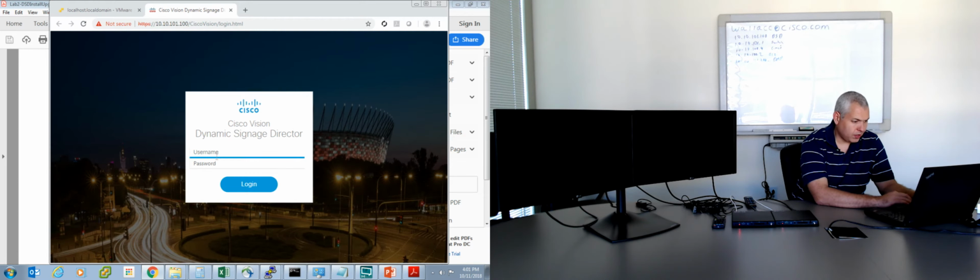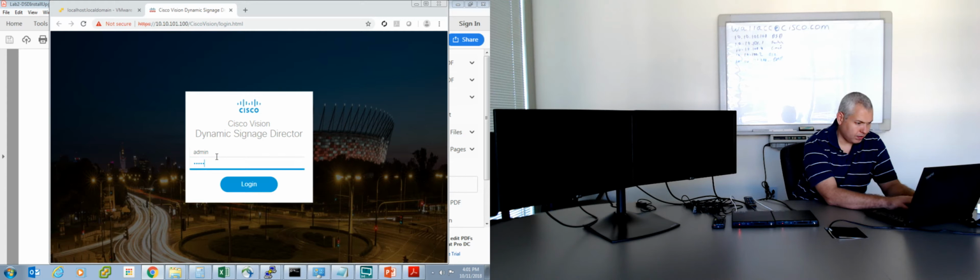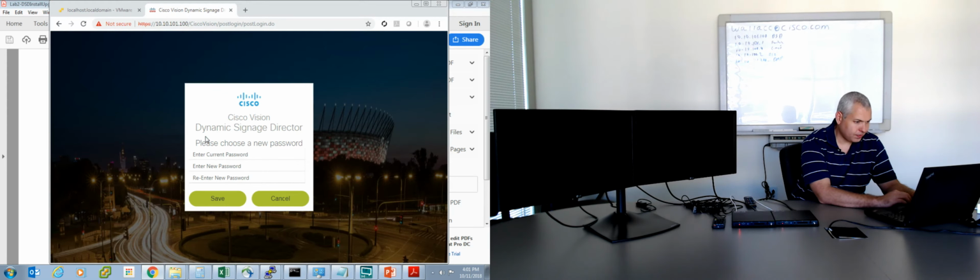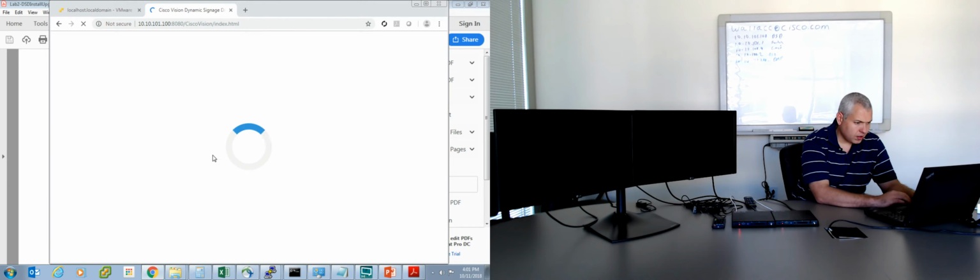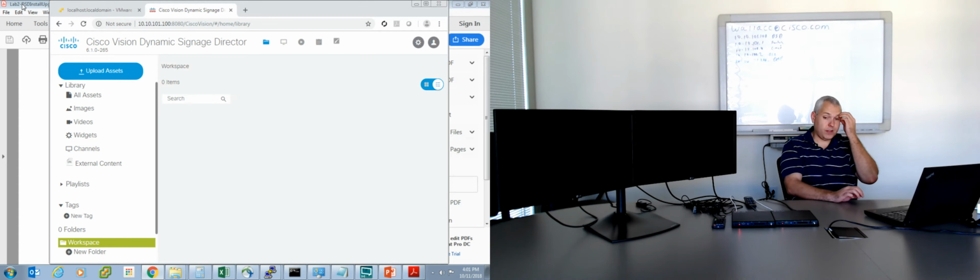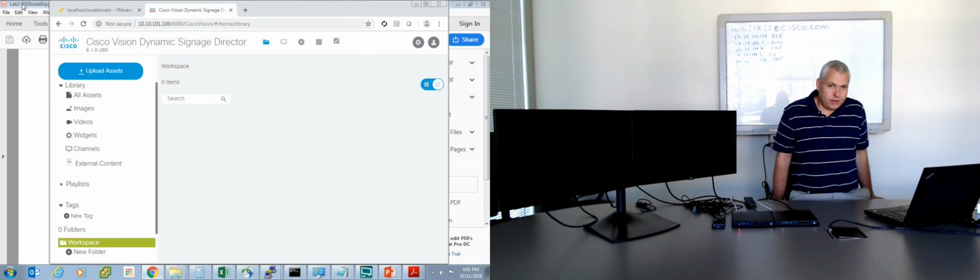The default username is admin, password's admin. It may ask you to change it. You can just pick admin again. There we go. So what I did was on the switch, I went ahead and added the SVI interface.